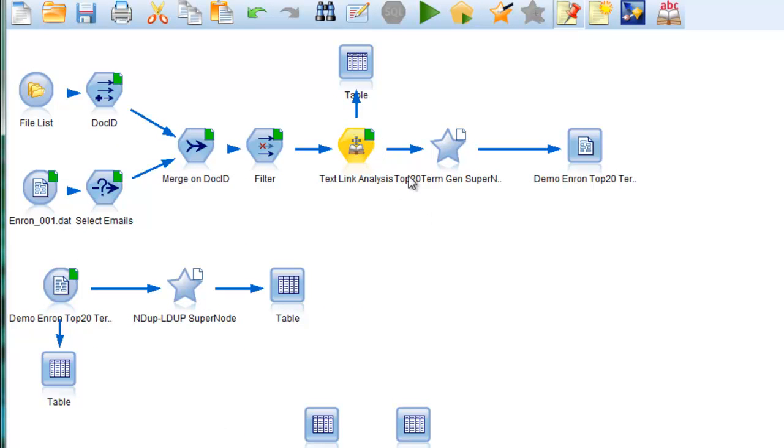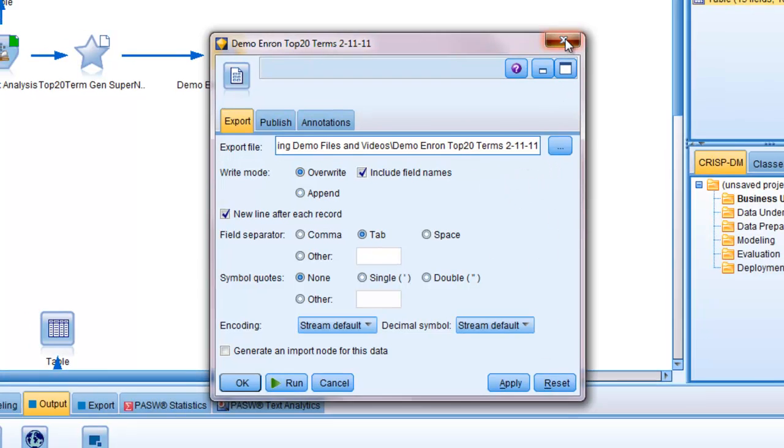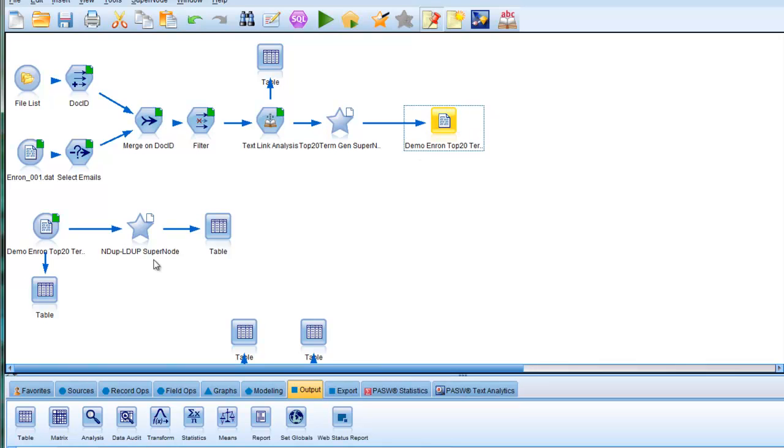The output from the text link analysis node is passed into a proprietary supernode, which is a collection, and actually a stream in and of itself, which is used to calculate and generate the top 20 most frequently occurring terms for each document. That is saved in a flat file, which is essentially an output node that saves to a file rather than displaying on the screen. And that file is being saved as top 20 terms with the date 2/11/11. That output file is being used as the input file for the next step.